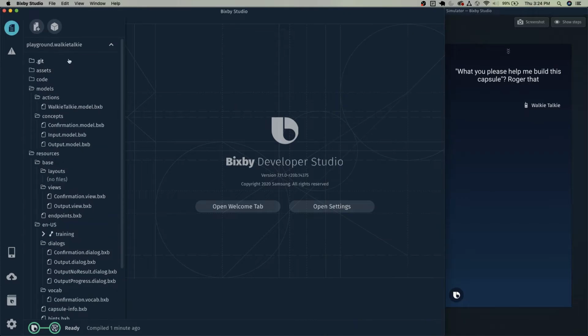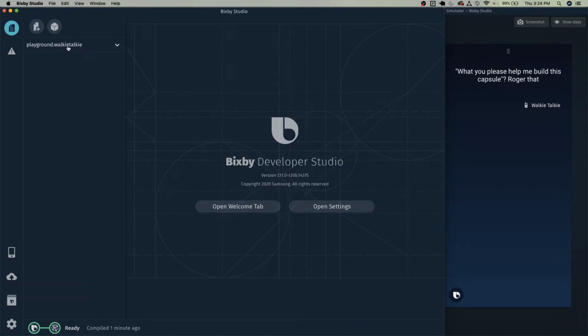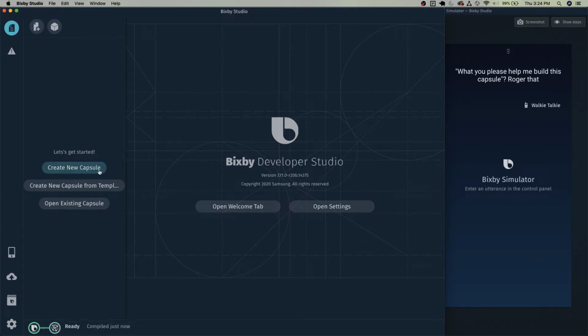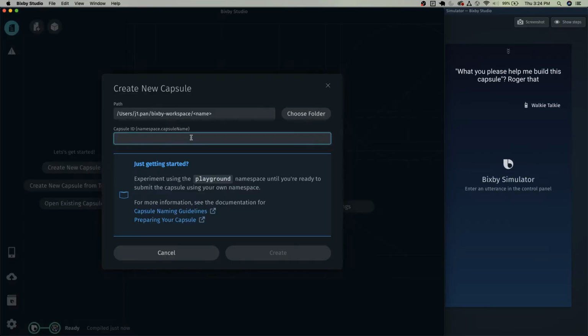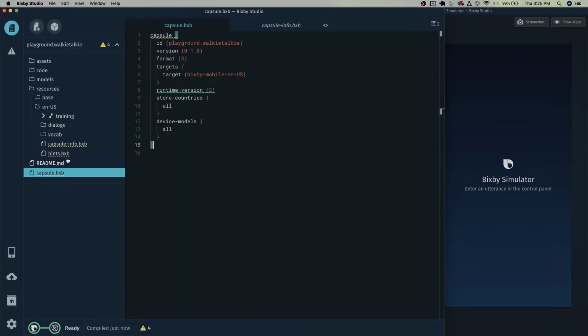So anyway, let's go ahead and build this capsule, and we're going to actually do this from scratch. So just do create new capsule, and let's name it playground.walkie-talkie. Okay, so right off the bat, you'll notice some of these warnings and stuff, but for now, this doesn't really apply to this capsule. We can deal with that later during cleanup.